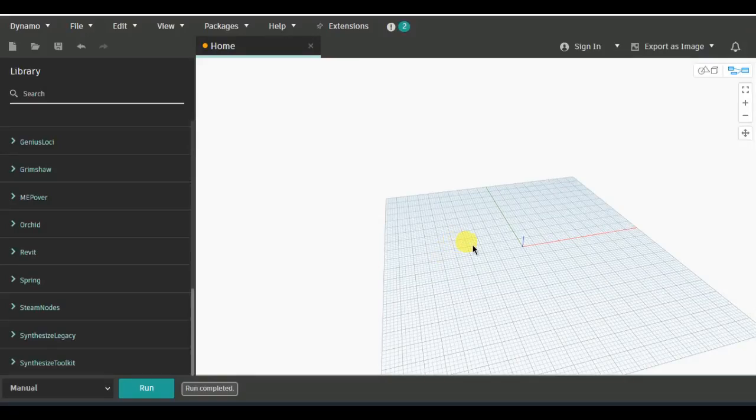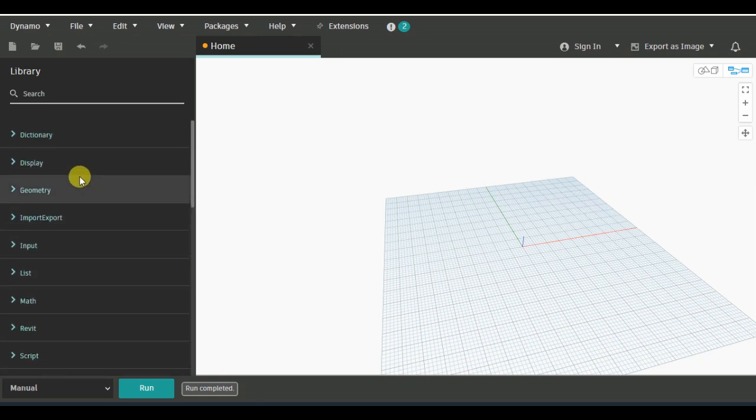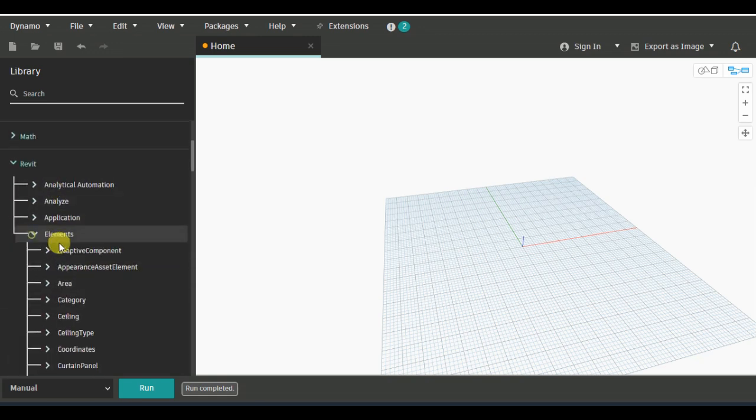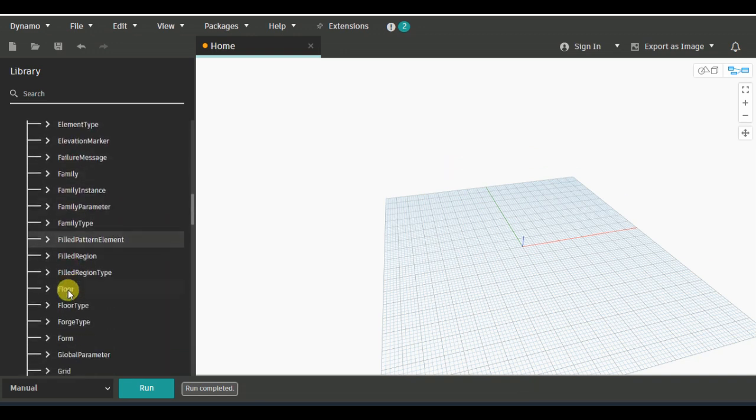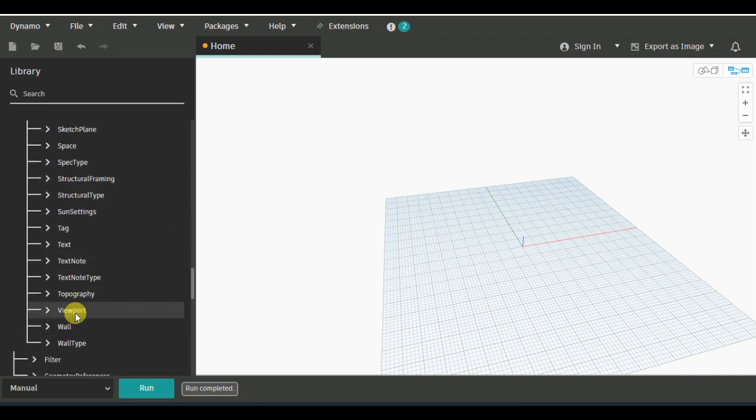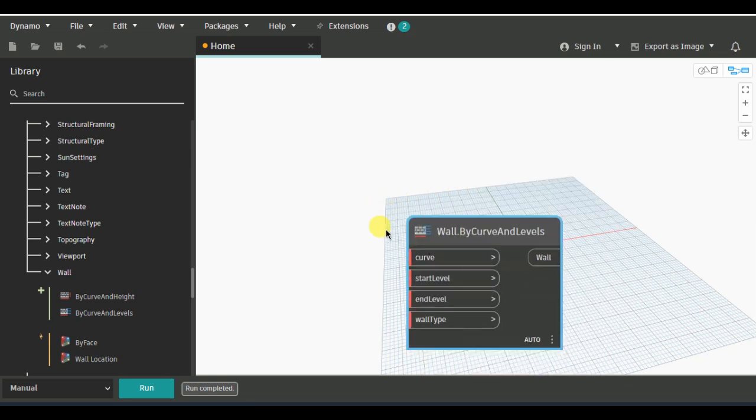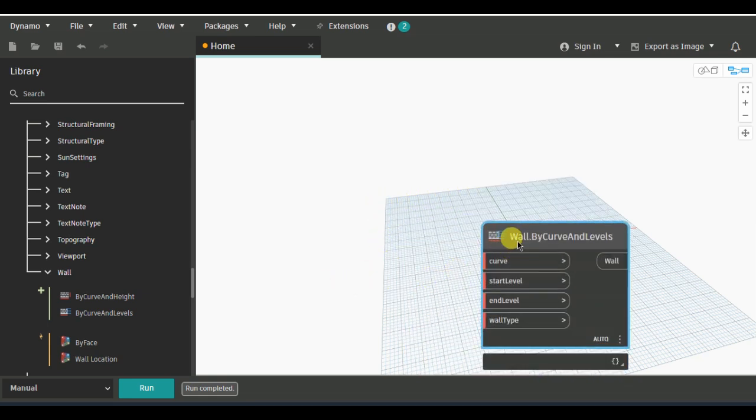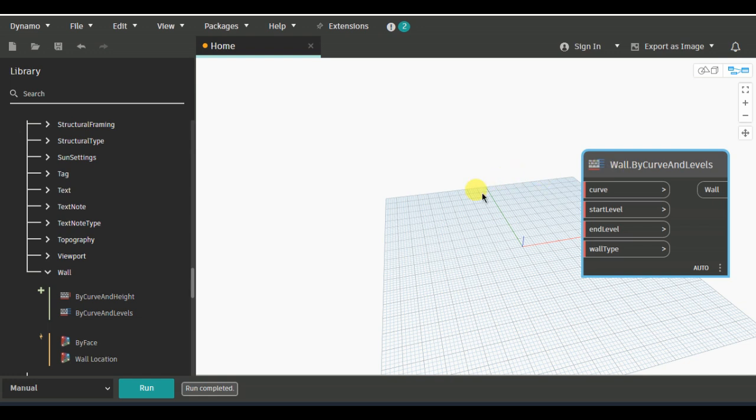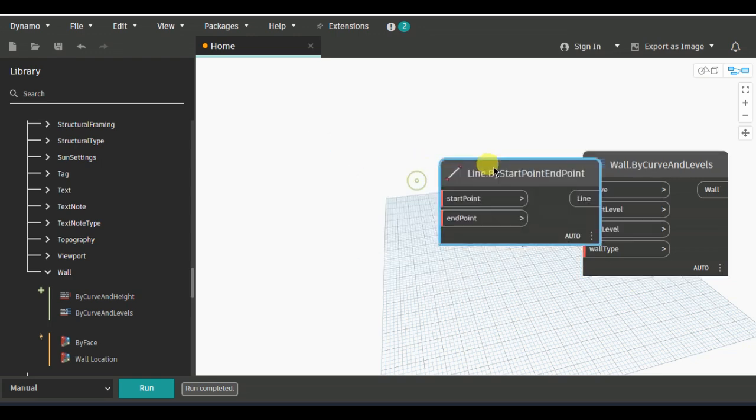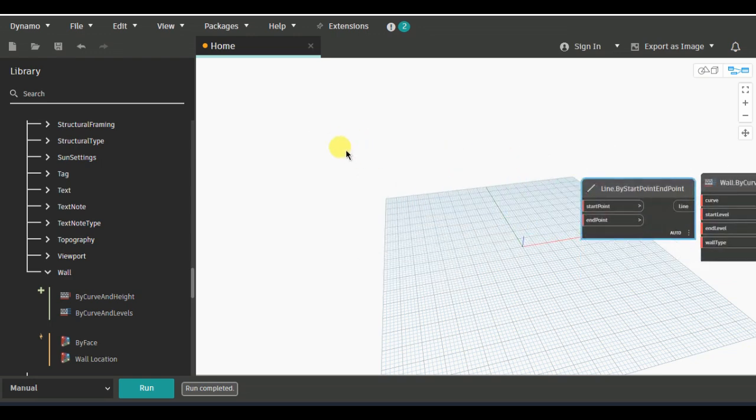In this video, we'll see how we can create wall from line using Dynamo. First, search the node to create the wall. We need a curve here first. For that curve, we are just providing a line here. We already know how to create line and point using Dynamo. So repeating those steps very quickly here.